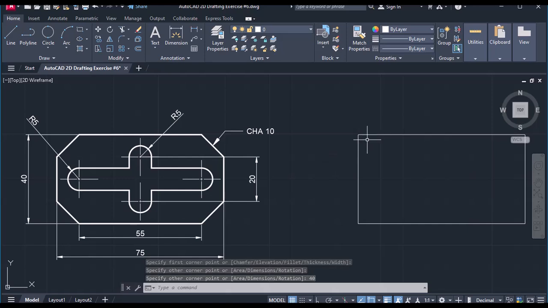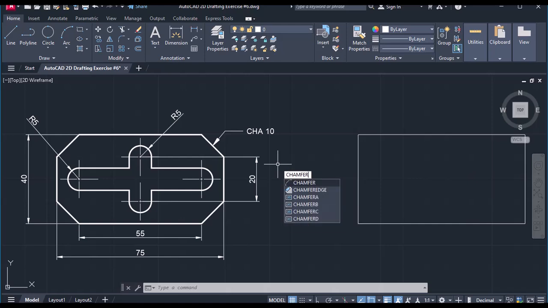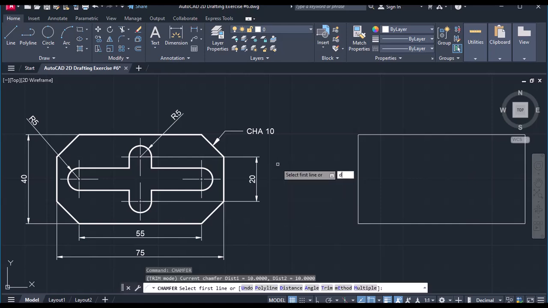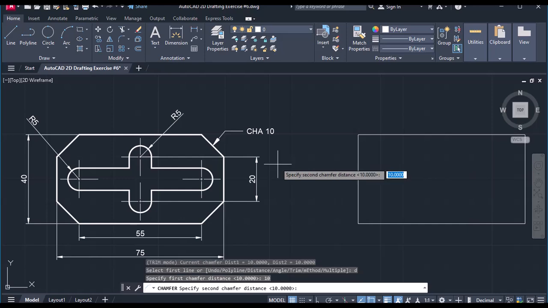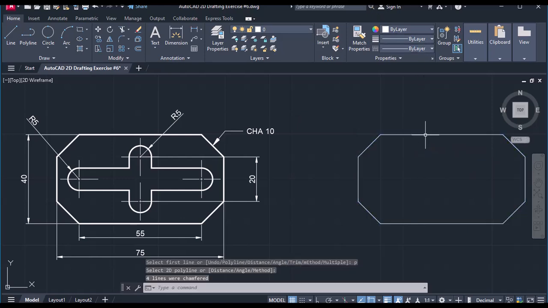Now I want to chamfer the edges by 10 units. So I will use the chamfer command of AutoCAD, and I'll press D for distance. I'll type 10 for the first chamfer distance and again 10 for the second chamfer distance. And since this rectangle is a polyline, I'll press P for polyline, and I would click on any of the 4 edges, and all the 4 edges would get chamfered 10 units.